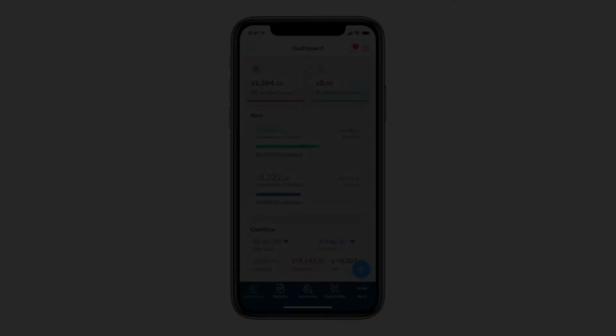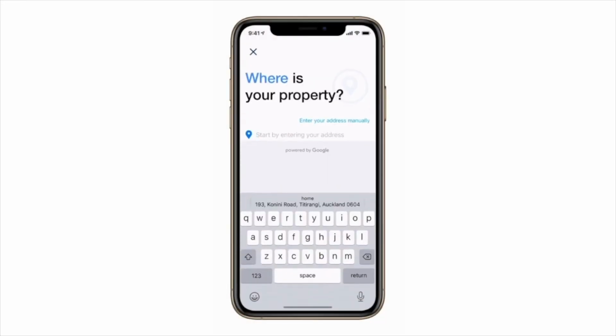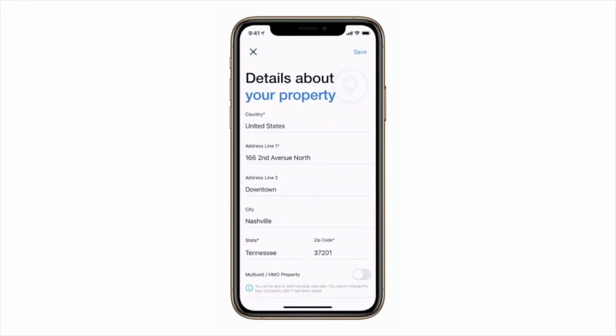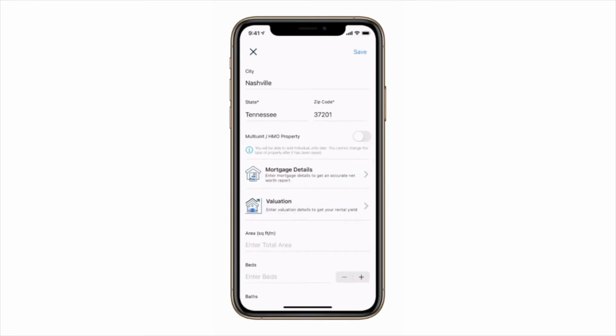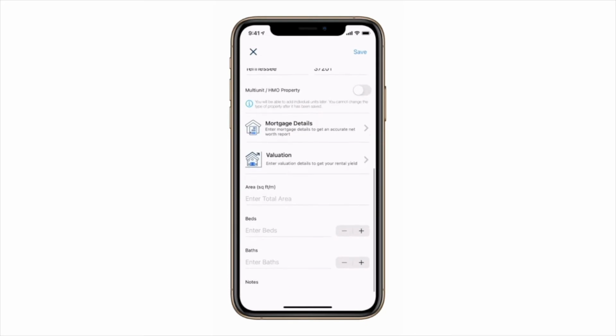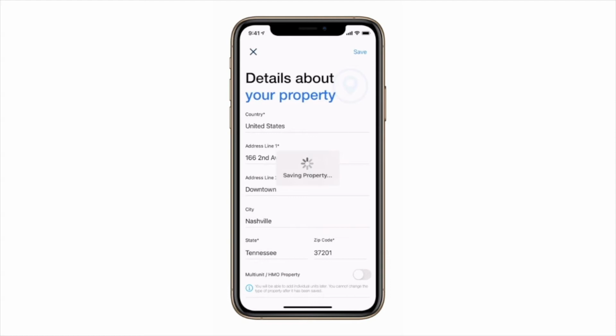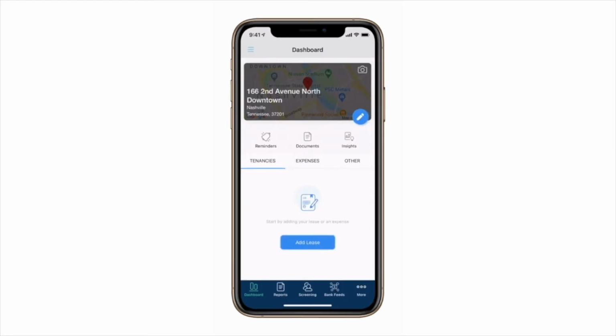Getting set up is as easy as typing in your address. All you need to do is type it in, and Google does the rest. You can even add your mortgage and valuation information, or any other property details. Go ahead and tap Save, and you're done. Once your property is added, you're ready to start tracking your bookkeeping, leases, tenants, and documents.